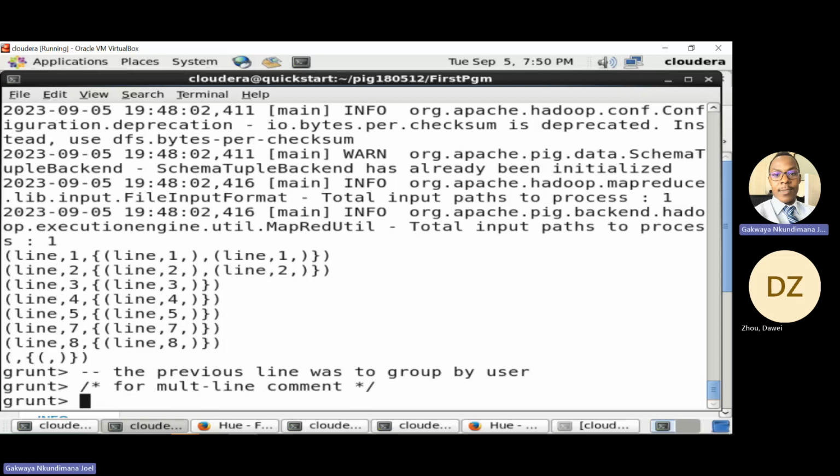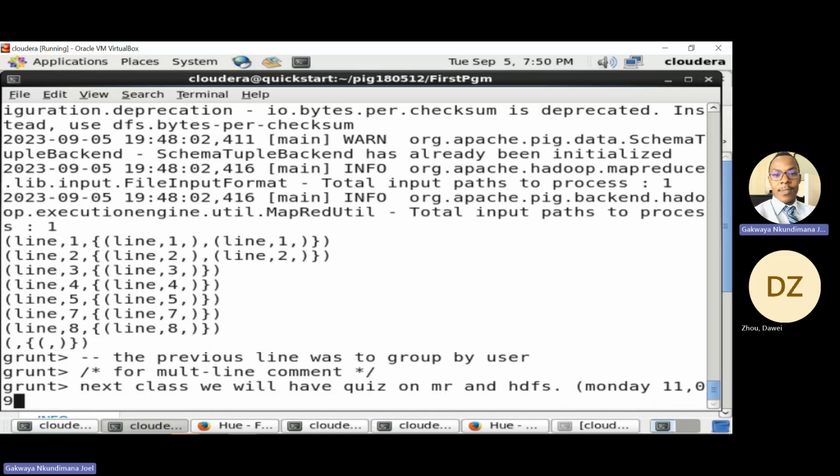All right. And the part for this one, next class, we will have a piece on ML and HDFS. All right, which is on Monday. So Monday, which date will be that? I don't remember. Monday 6. Monday 1. Monday 11, right? Maybe 11?